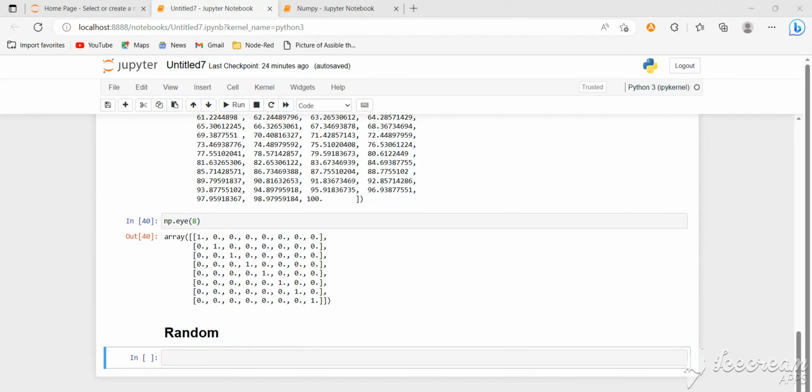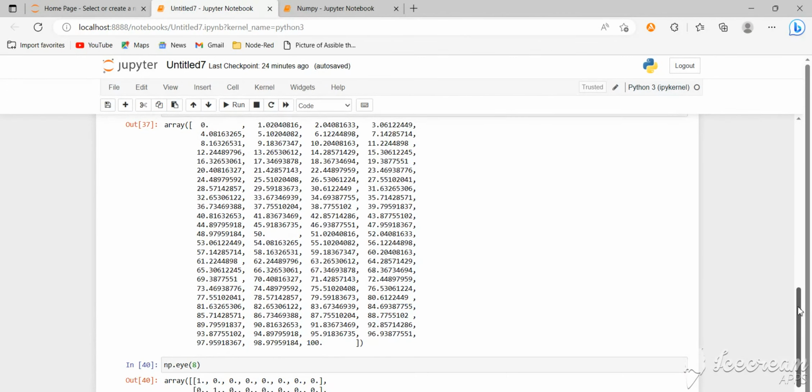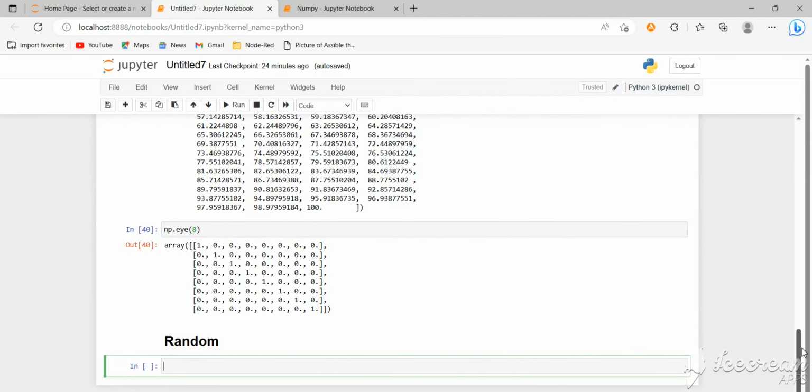Before moving to the code, we should know the purpose of random. As we saw, we can generate numbers between two intervals, or with linspace or a step size. If you want to generate numbers randomly, how can we do that? NumPy also has functions for that, and we use random for the same.